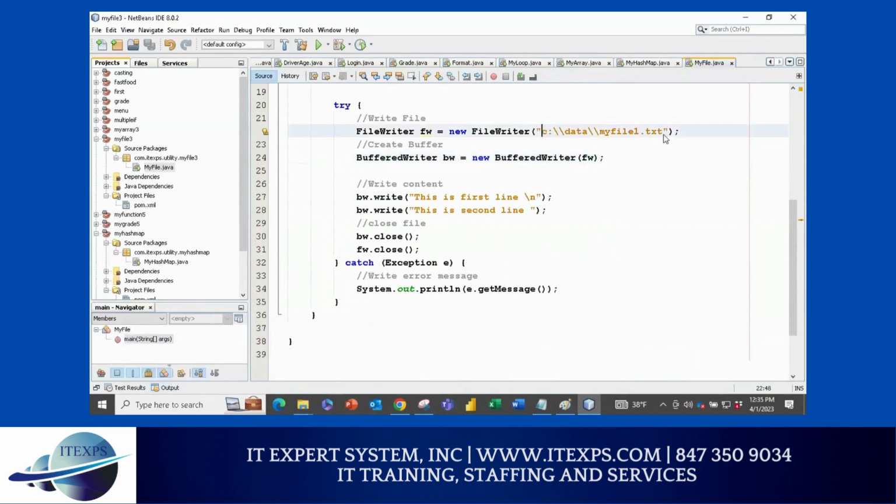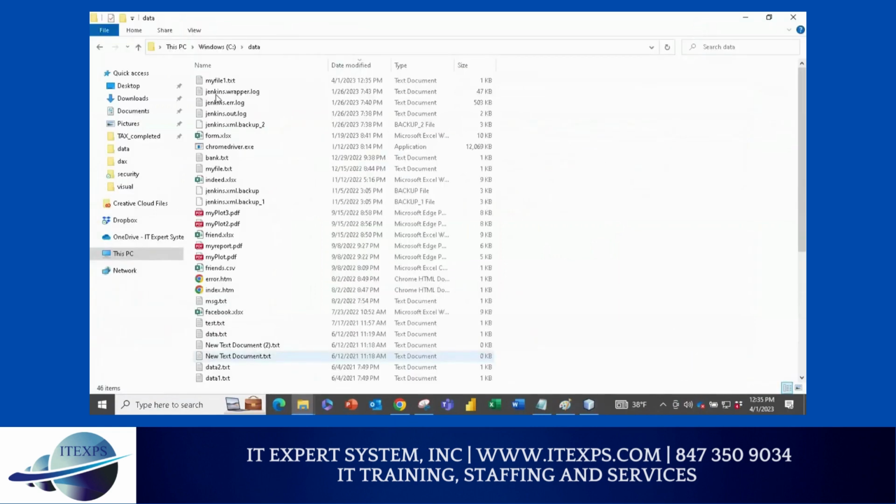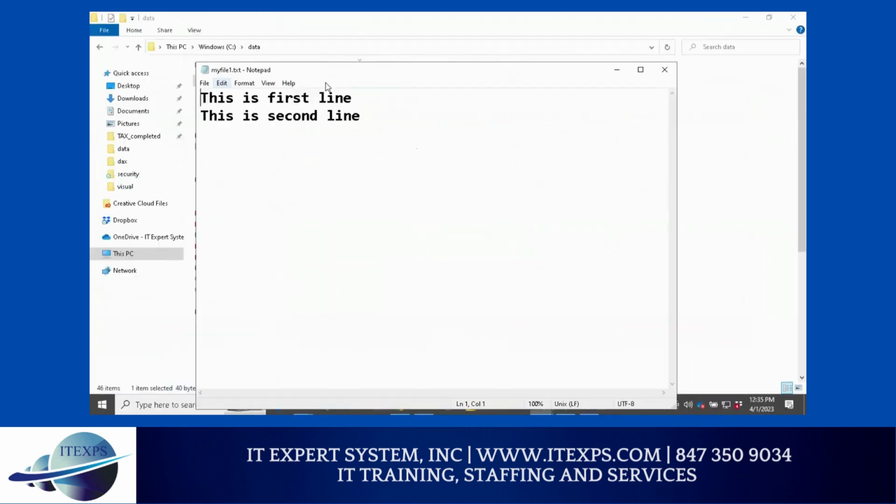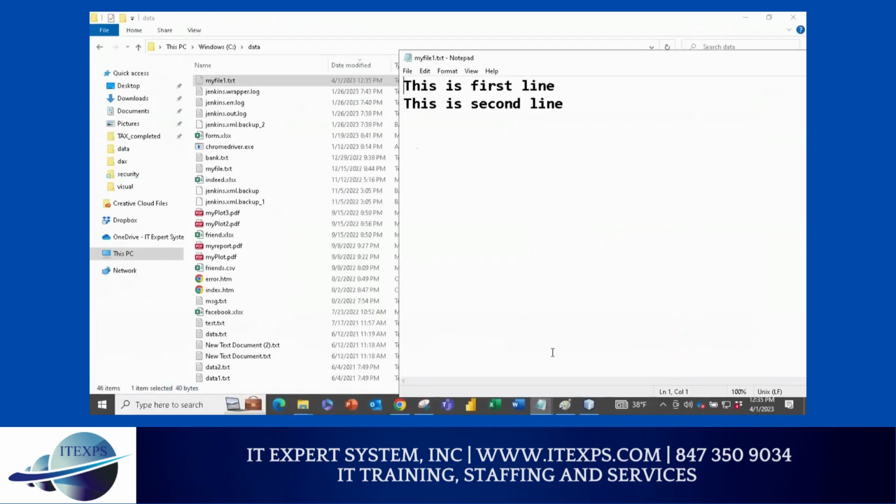Your file will be created under the data folder. So you can check now. You can see my file is created. If I double click on it, you can see the file is created. Give me thumbs up if you are able to see the file. Means you are doing great.